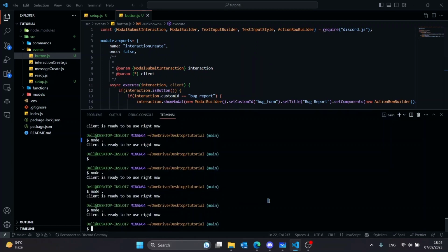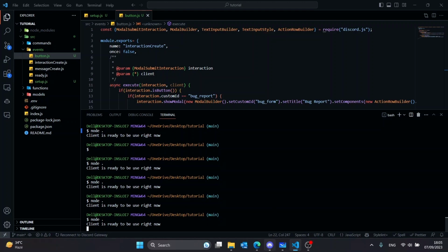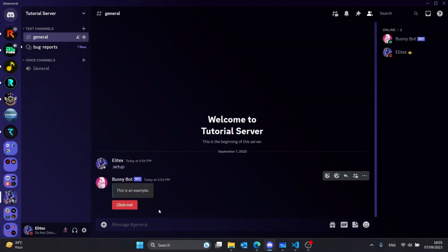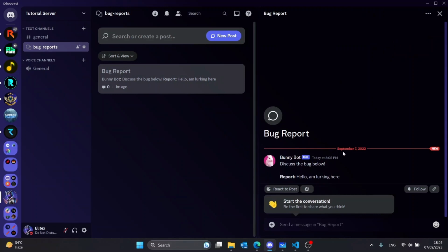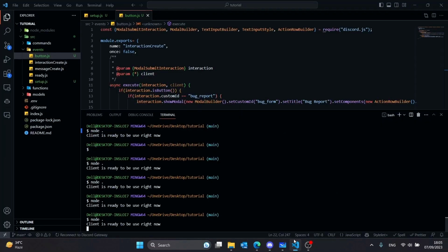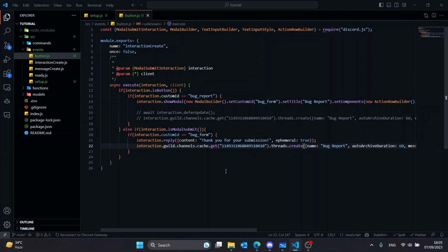Okay, let's test. The expected behavior is the bot will pop up a modal, and there we will be filling in the data. As you can see, hello, I'm looking here. Okay, click submit. Thank you for your submission, and as you can see in the bug report, it says discuss the bug report below. Report: hello, I am looking over here, and the user can continue chatting over here. It's pretty simple to do so far, and you can do various tasks with the buttons. It's just a simple example of how you can set up the bug report system in your Discord server.